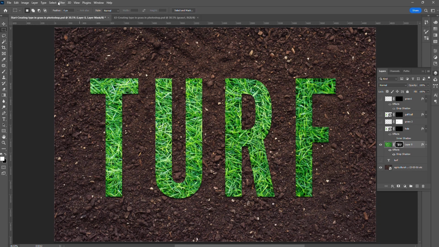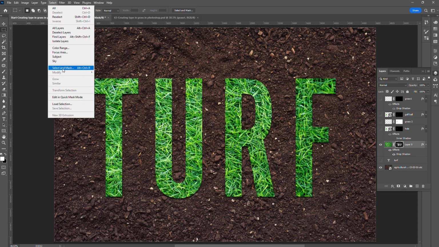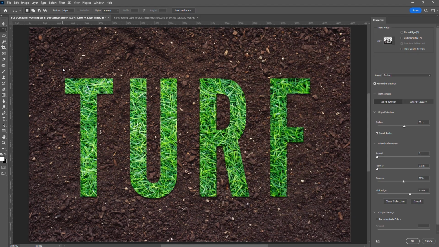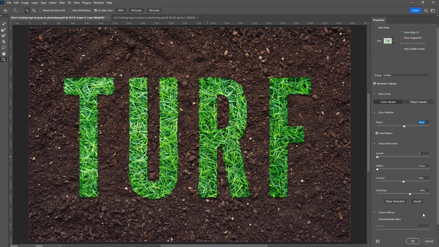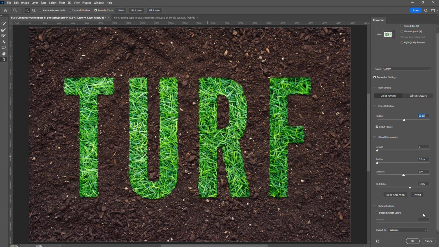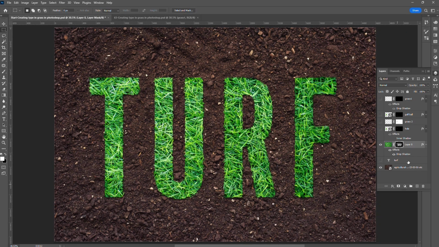Now let us grow the grass background into the mask. Go to Select, Select and Mask. Go at the bottom of the panel and make sure your output is on the mask. Choose Layer Mask. Give it a radius of 30 pixels, contrast of 50%, and shift the edge by 25%. Make sure Smart Radius is checked. Click OK.